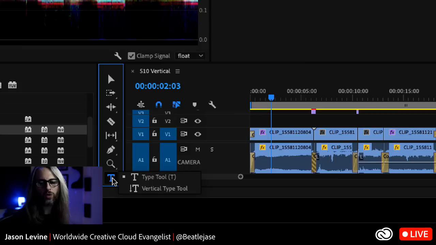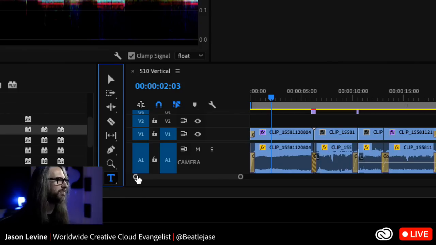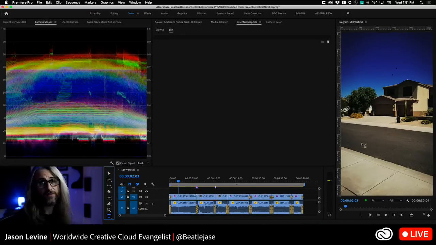If you just click and hold, you'll see that there is the standard type tool as well as the vertical type tool. Now, we're not going to use vertical text in this particular example here, but we could if we want to. It works just fine that way.